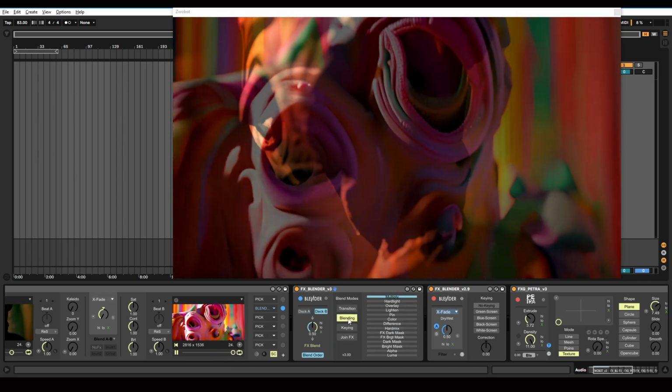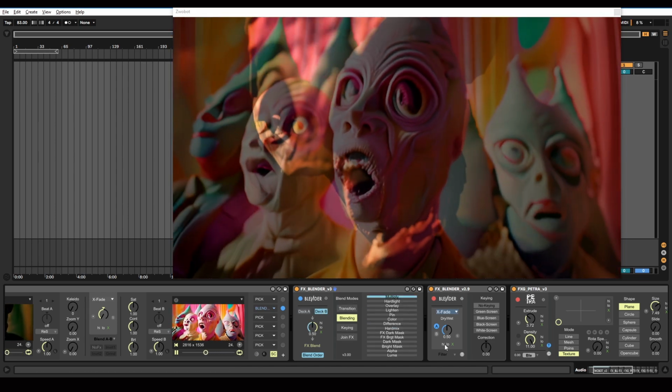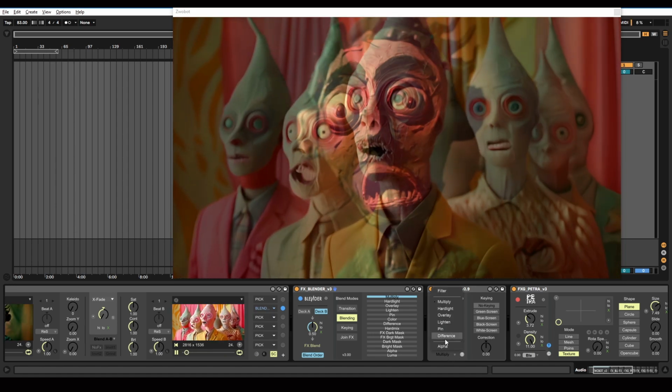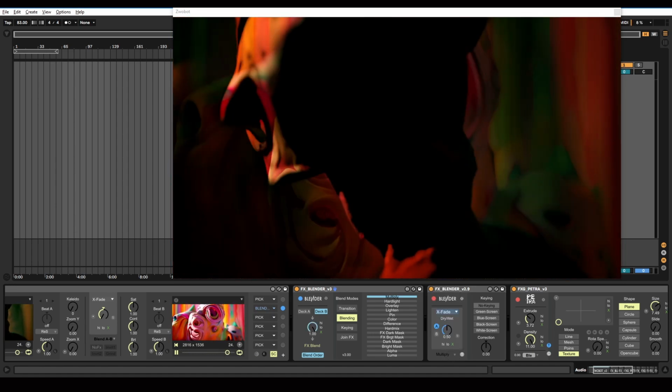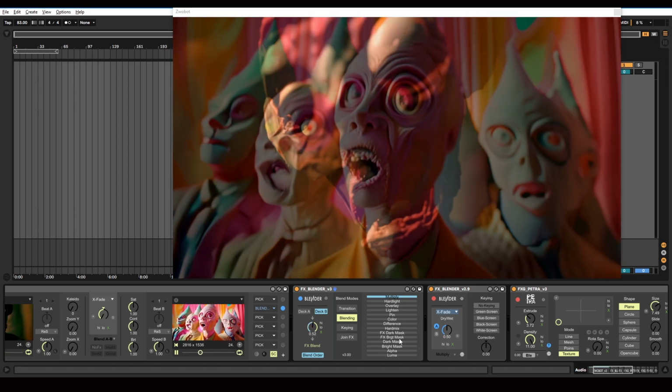We've also got this blending section. This is basically what was down here. This is your standard blend modes. This will blend between the two video decks using the normal ZwoBot blend modes.